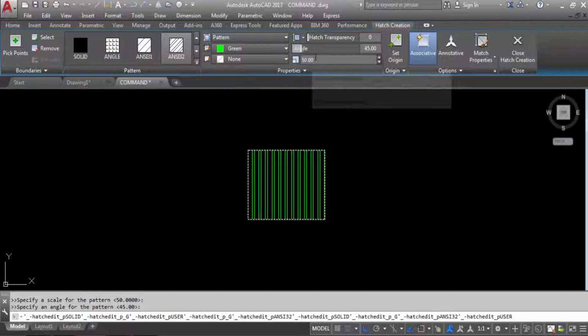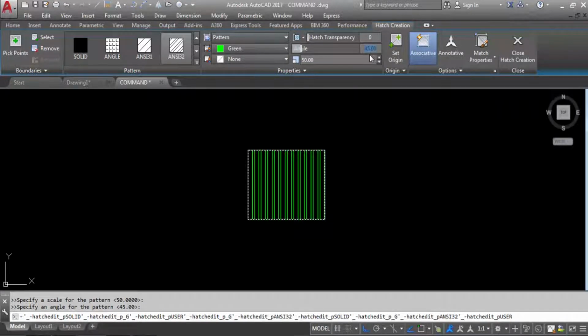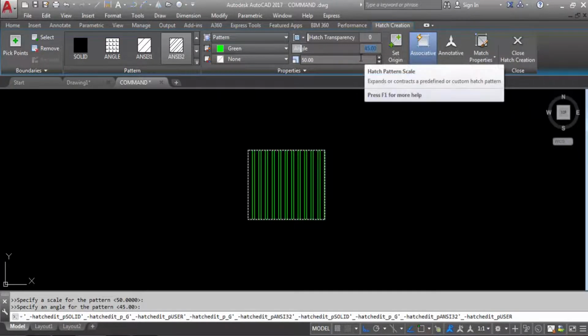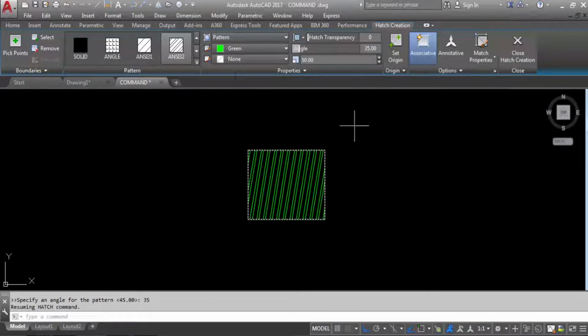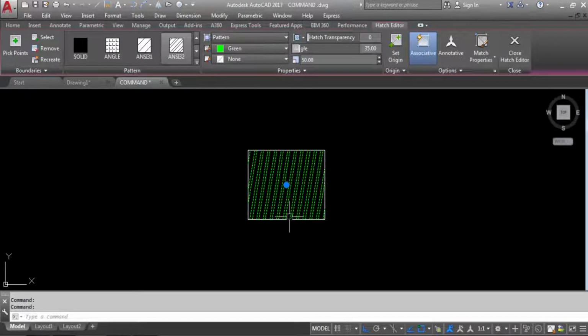Here all these things you can change. You can change the angle if you want. Again I'll make it 35. See, it's changed now. Now press enter. So this rectangle is hatched now. Now if you select it and you want to change, you can change again here.